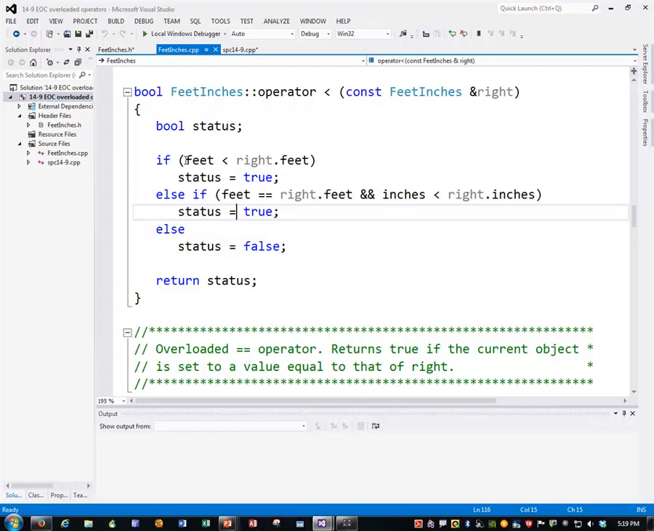Else, these are feet and inches objects. So if the feet is less than, then we're done. We don't have to do more. Then we have to do the next calculation. If feet is the same as right dot feet, okay, so we're starting off saying the feet are the same, and the inches is less than right dot inches. So the feet is the same, but the inches are less. Then we also have a true. Otherwise we have a false, which would mean that either the feet or the inches are greater. So you can return the status.